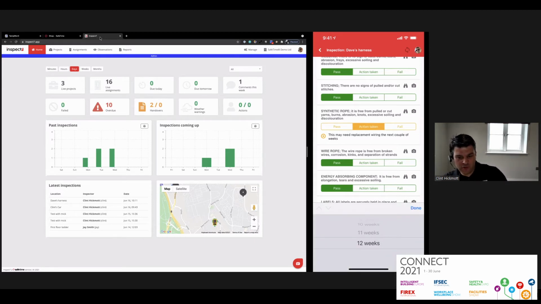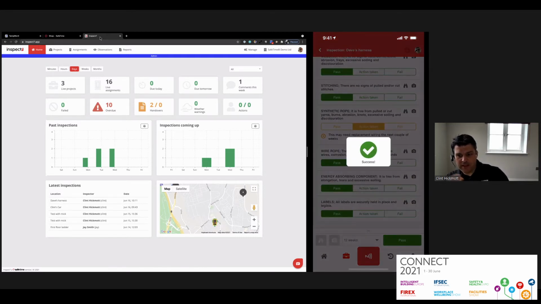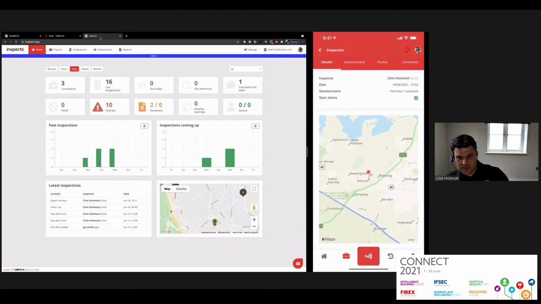So as I said earlier on, you've got a 3-monthly inspection on any harnesses. That's a legislative requirement. You can reduce it down to 1 week if you wanted to, but here we're going to put 12. Once you click pass, it then confirms success that the inspection's actually been carried out. It will then give you a geotag of where that inspection's been carried out. So that's obviously showing where I am now.